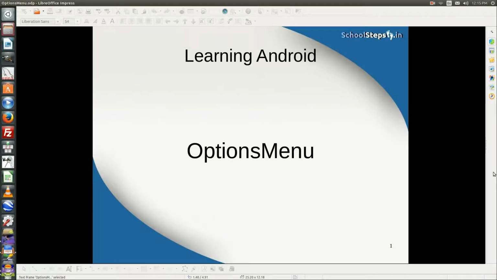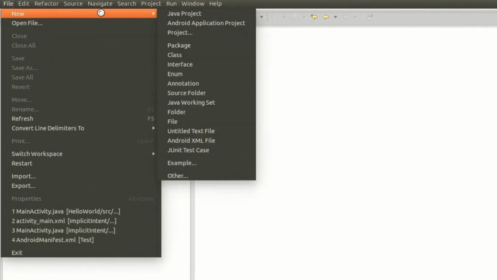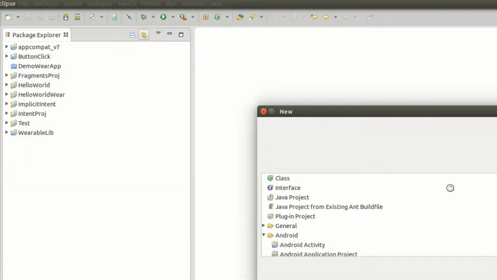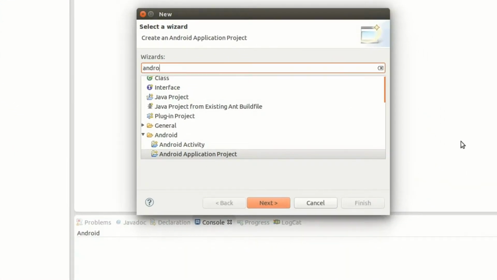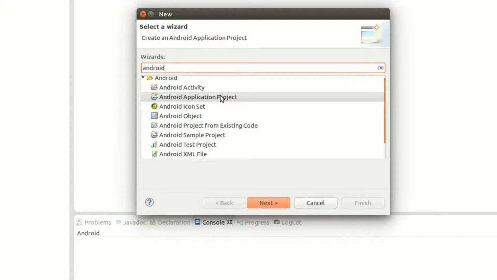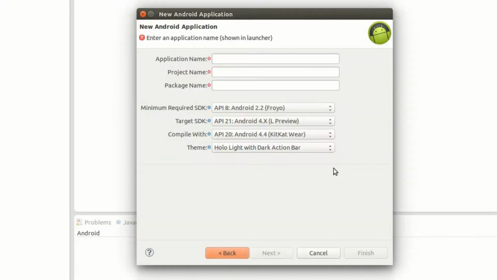In today's tutorial, we'll discuss the concept of options menu. Let's proceed. Go to File, New and click Other. Type Android here. Look for Android application project. Click Next. Give the application name, let's say options menu.